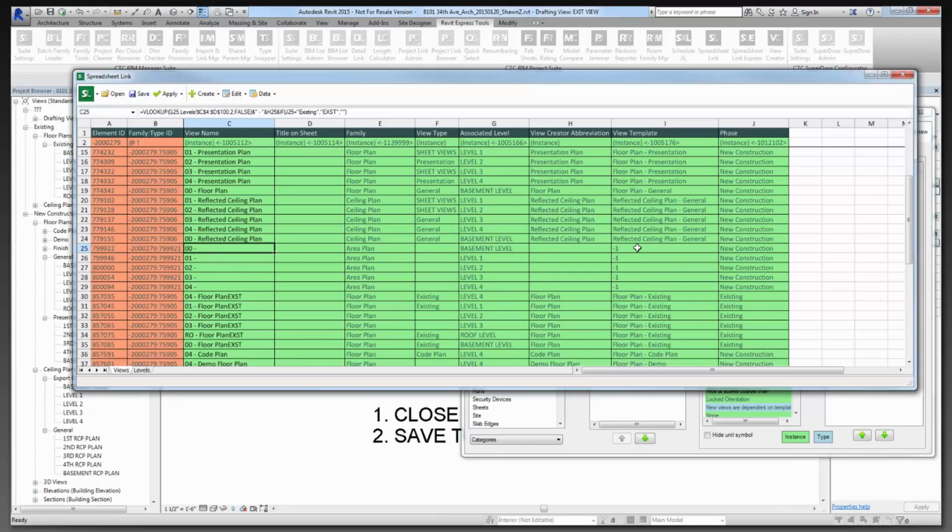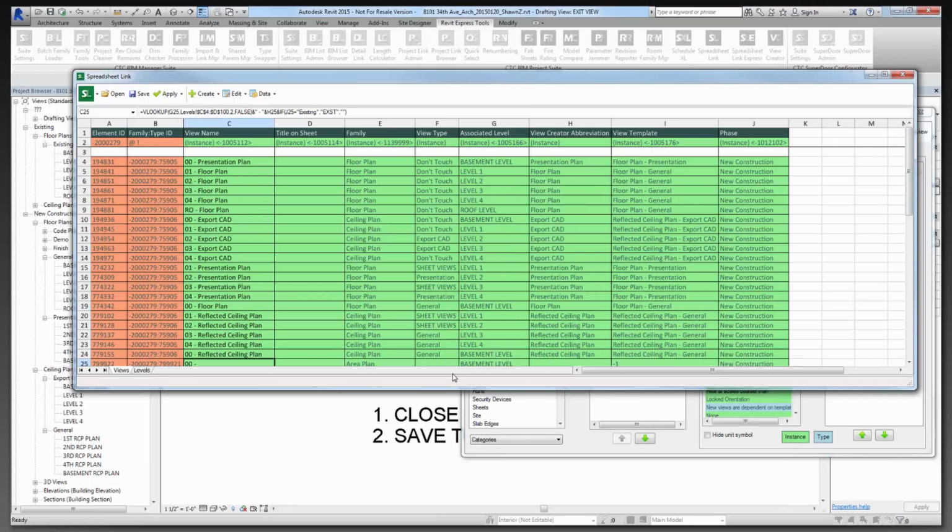There's a few here where my view template doesn't have anything. I'd have to put some kind of logic in there to say, if there isn't a view template associated, in this case an area plan, then don't leverage that type of logic, or maybe leverage the associated level that it belongs to. So there's some logic I could build into this. But ultimately, at this point, I could save these settings.